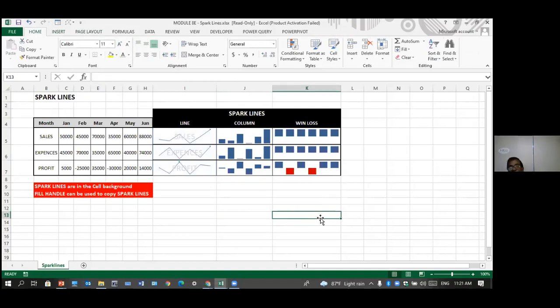So those types of things you can do with this, especially for dashboards we use this, right? So it's a cell, you have the value as well as the chart inside the same cell. Now when you put a chart, it's a different object, but here it's a cell value. That's the difference, right?